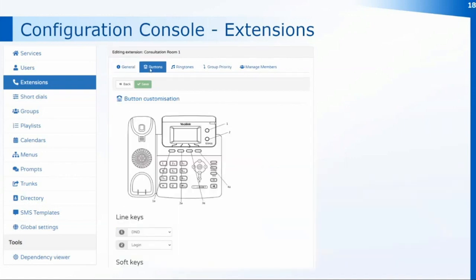On the buttons section, I can actually customize the buttons on the phone itself. So you will have some line keys, which are the buttons at the top of the phone. So this is one of the T21 handsets with the two buttons on the right-hand side. They are normally set as either your Do Not Disturb and Login buttons. Scrolling down the screen will then give me access to the soft keys, which are the 4 buttons just underneath the screen. And again, I can change or set actions for those particular keys.